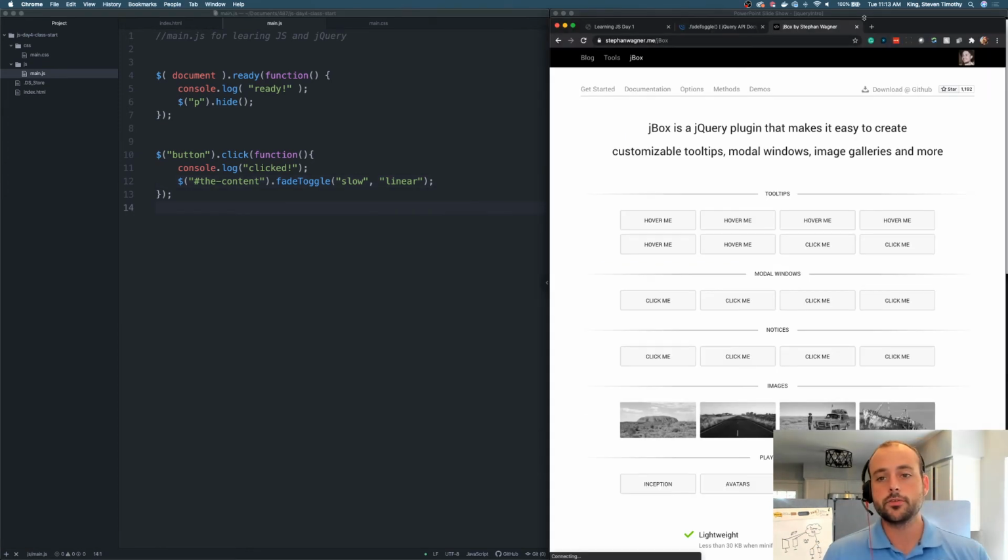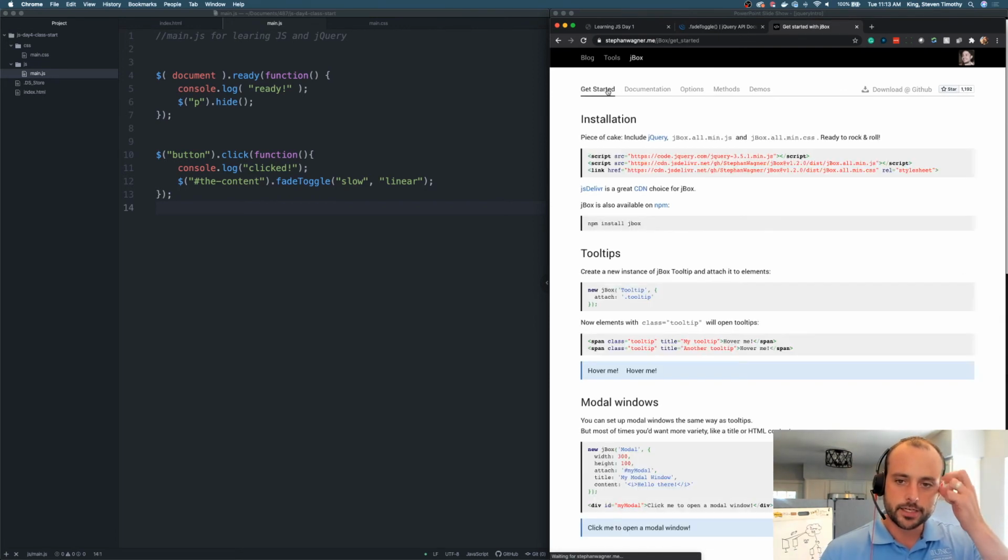You'll go to Stephen Wagner's jBox plugin documentation website, and he has an example of how this works. That's really helpful, and it does work. What you want to do is go to Get Started. Whenever I'm looking at a new plugin, the first thing I do is go to Get Started and see whether he or she explains exactly how this is delivered. In this case, it does. It's an easy way to understand what's going on.